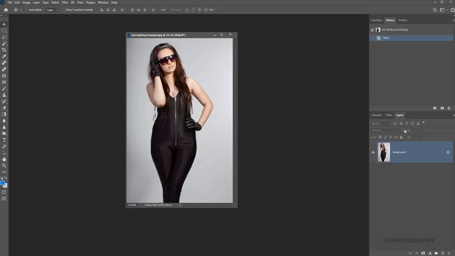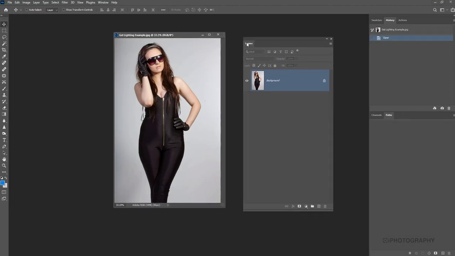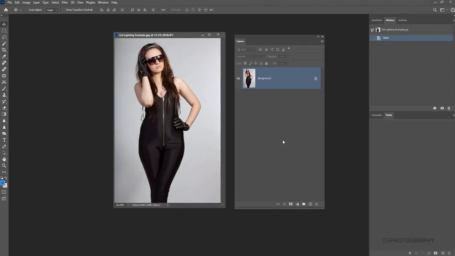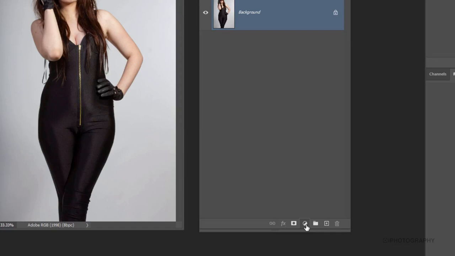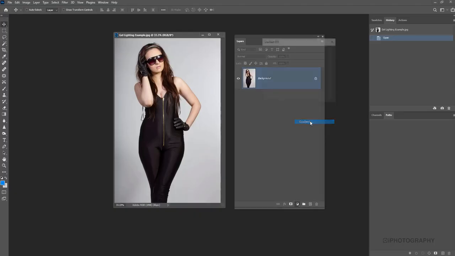So to do so, we're going to start off with our layers. Let's bring our panel a little bit closer into the middle of the frame so we can see what we're doing together. Now, it's a simple case of using adjustment layers, and you can start your adjustment layer by using this little icon in the bottom corner of your layers panel. Simply press on that and then select gradient.